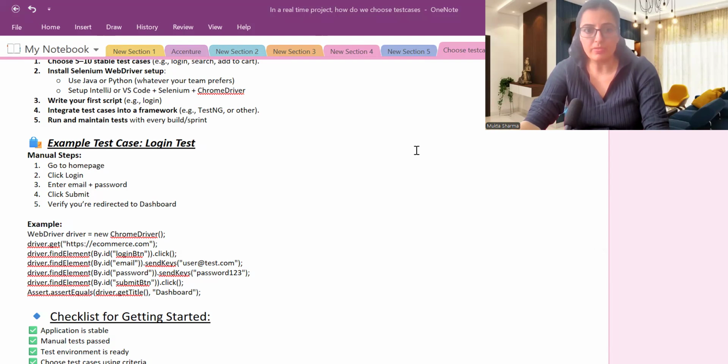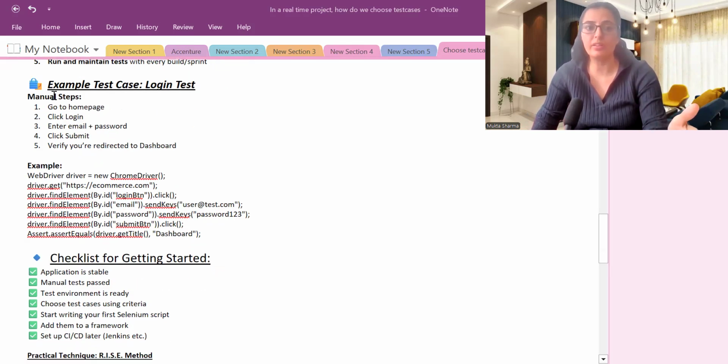Let's talk about one example. Let's say you have this login test. Manually, how will you test it? First, you will go to the home page, click on the login button, enter your email, enter your password, and then click on the submit button. Then you will be redirected to the next page, whatever it is, dashboard or home page. Practically, you will perform these steps, and then you will convert this into an automation script.